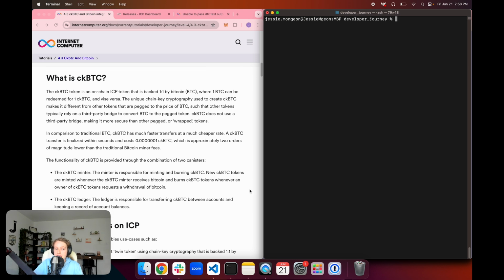So ckBTC is an on-chain ICP token that is backed one-to-one by Bitcoin, where one Bitcoin can always be redeemed for one ckBTC. All of the Bitcoin that is backing ckBTC is held within a smart contract on-chain on ICP. ckBTC does not use a third-party bridge, which makes it more secure than other pegged or wrapped tokens.